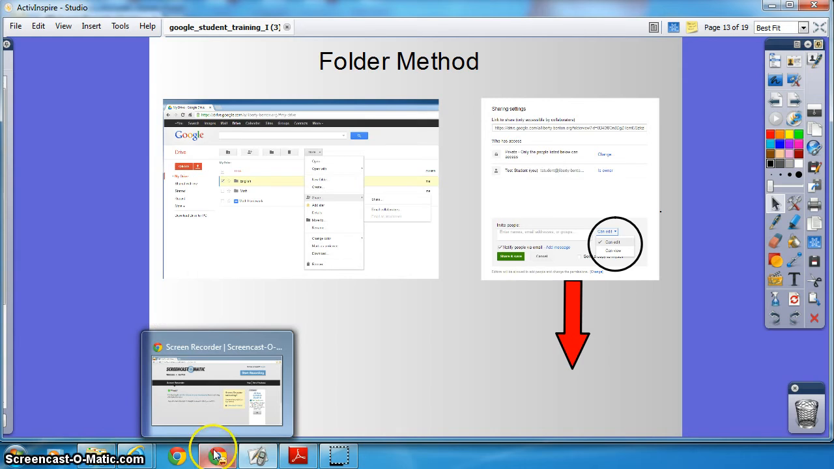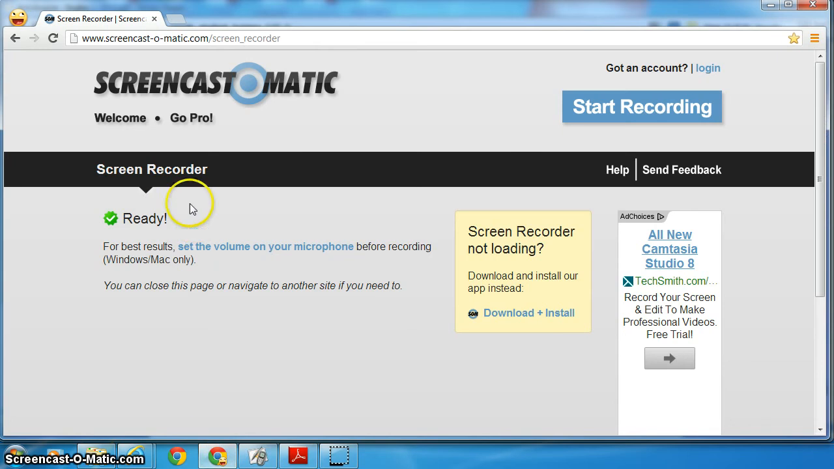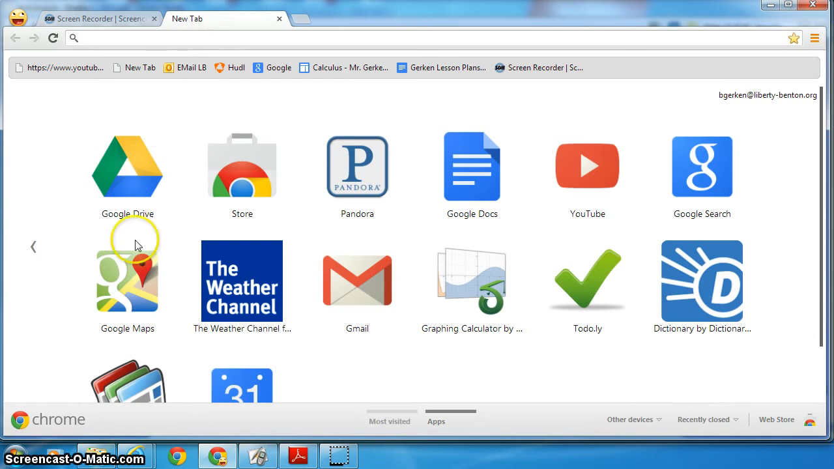So I'm going to click on my Google Chrome web browser. You notice I'm using Screencast-O-Matic to record this video tutorial. I'm going to click on a new tab, and what's going to come up are all the web applications that I have downloaded. Now again, you probably don't have this many. If this is the first time you've ever logged into a Google account, you'll go to the web store and download these. Like I like to listen to some Pandora at times.